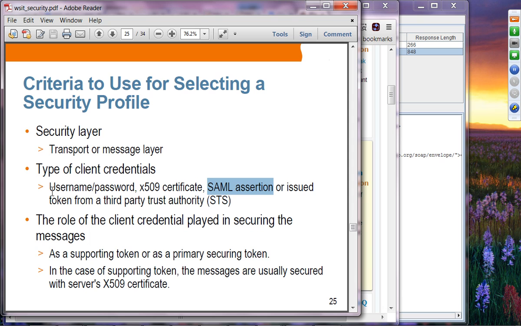Client credentials basically identify the particular entity. We are mostly familiar with username and password as a way of identifying a human being, right? But you cannot use username and password for a web service client. An application entity cannot use a username and password. So in that case, the application has to use an X.509 certificate as a way of identifying itself. And then there is the role the client credential plays in securing the message, as a supporting token or primary securing token. In the case of a supporting token, messages are usually secured with the server's X.509. This is where the third party gets involved.